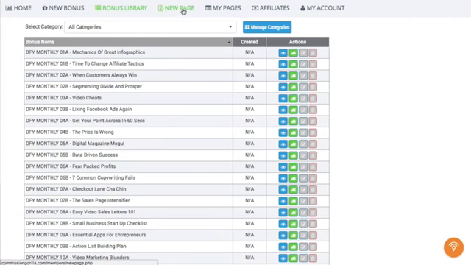Not to mention how very simple it is to create a page. The drag and drop builder is very easy. It's loaded with settings too. So I mean, you can pretty much do just about anything. So that's about it for Commission Gorilla.